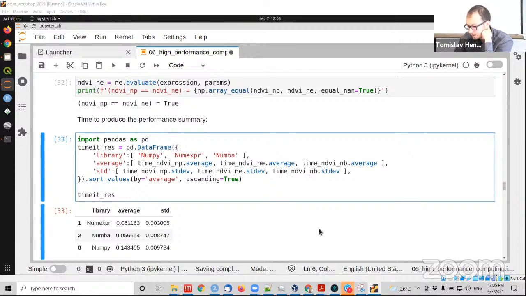Let me check the chat. So yeah, we have one question: are there general rules for deciding when to use Numba or Numexpr, or is Numba just the max speed while Numexpr reduces the memory usage? No, I think that's a good question. I think it depends on your workflow. The difficult part here is really to integrate these libraries in your processing workflow.